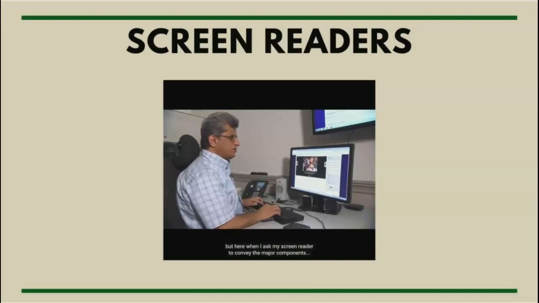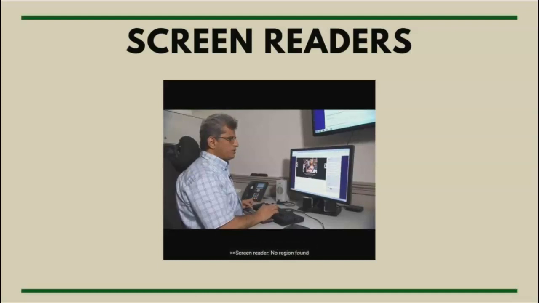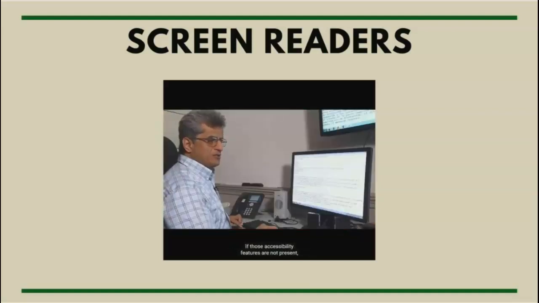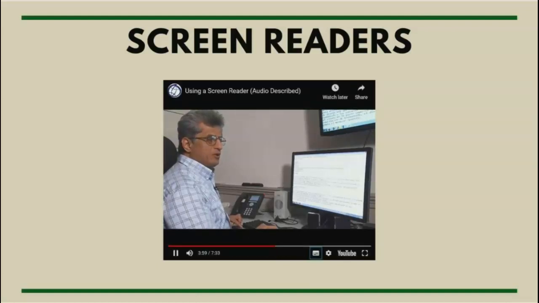When I ask my screen reader to convey the major components, it said no regions were found. So for me, practically, on the Accessible University page, I have to read from top to bottom. Accessible University alt tag. Untitled, no alt tag. If those accessibility features are not present, everything has the same weight. And that's one of the issues.